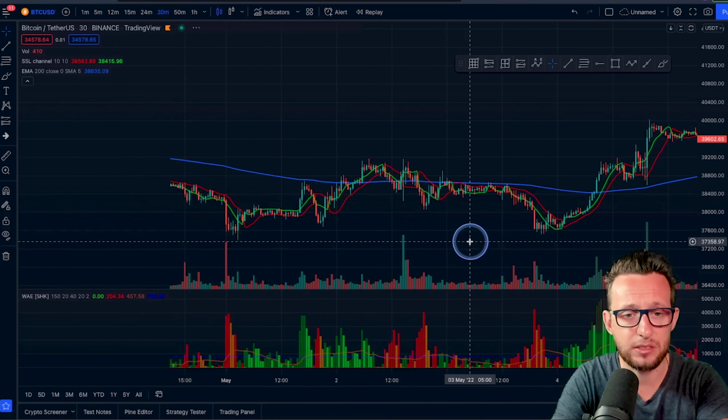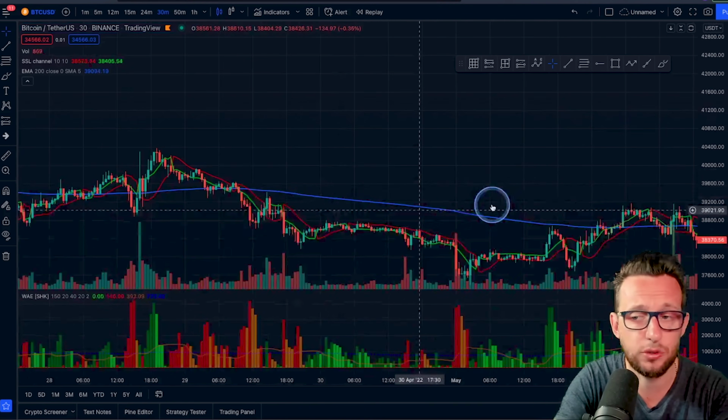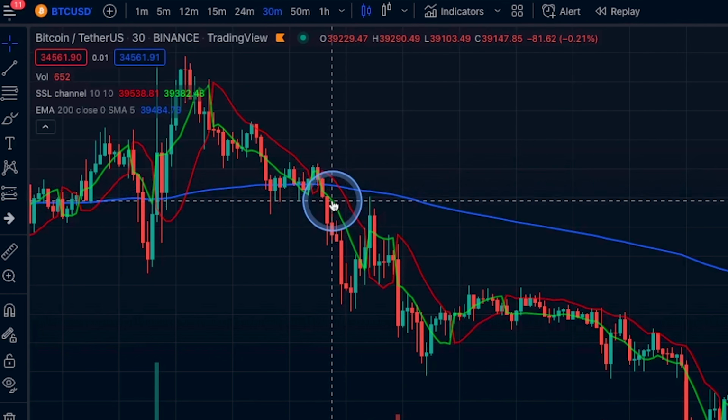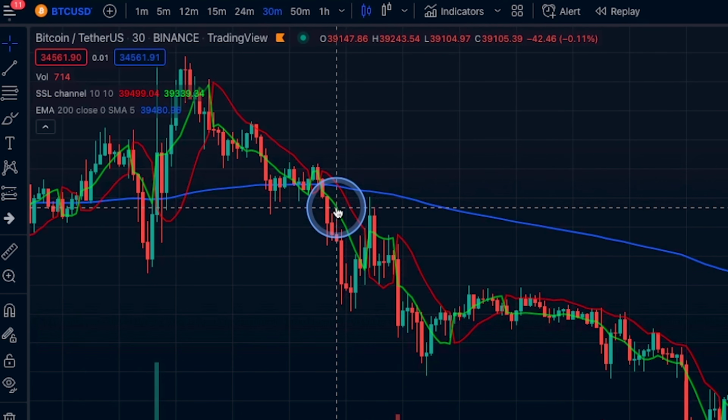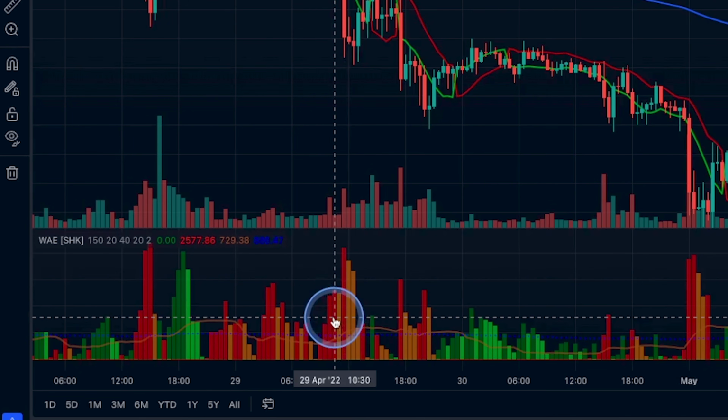So the idea is when we're below this 200 EMA. Now I'm going to be backtesting two kinds of strategies. The first strategy will be able to get in anywhere where the red line is above the green line, once we're below the 200 EMA and there is a red bar on this Waddah Attar.